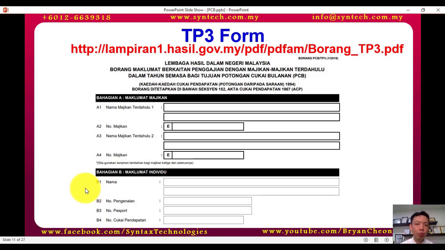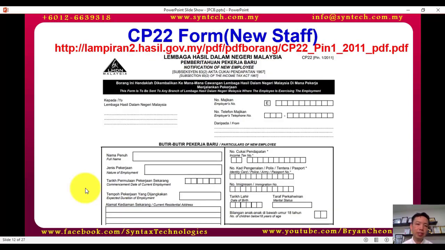And this will save you. Let's say he cheats you that his salary is not that high and things like that, because then there will be a big difference in the PCB calculations. And this becomes proof that the declaration is by the staff and not by you if there is any mistake in the calculations. Because if you make any mistake, maybe there will be a penalty, and this form will safeguard you. TP3 form, okay?